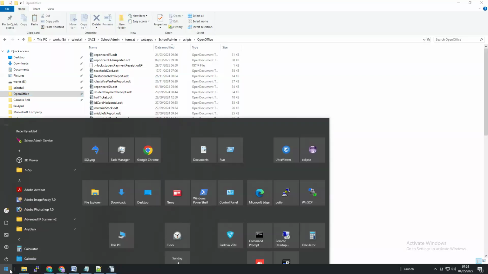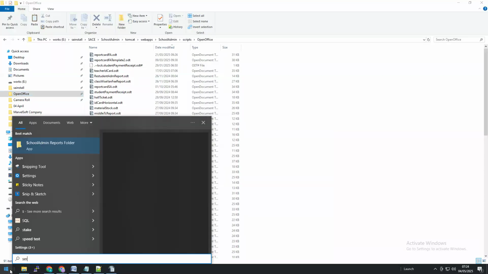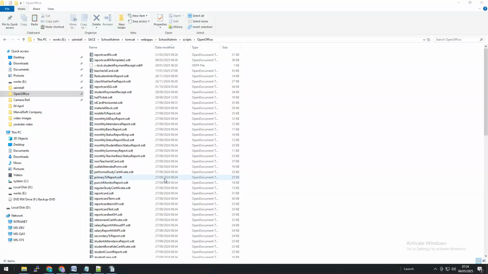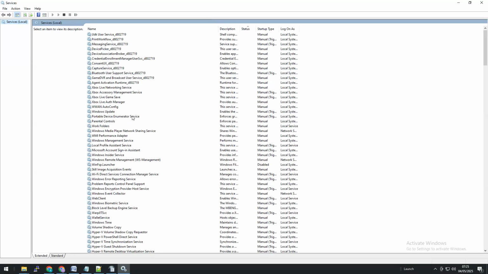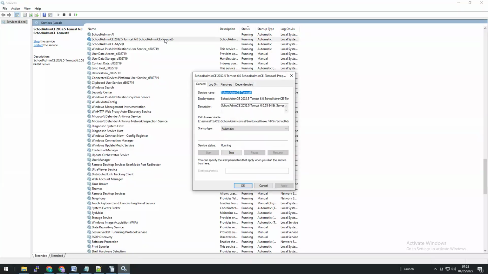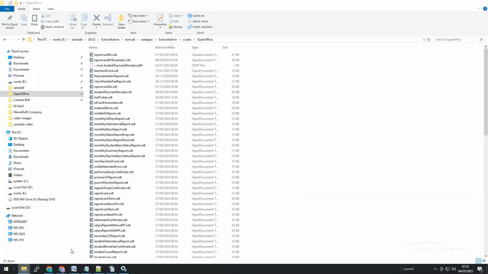most importantly, we should know where the software is installed. So I'll go to services, I'll open the services, and we should know we are editing the report in the right location. If you are editing in a totally different location from where the school admin software is installed, then it won't even reflect. So we are looking at the SACE E drive, SA install, school admin, Tomcat, bin folder. Okay, so let's check, are we in the same location?